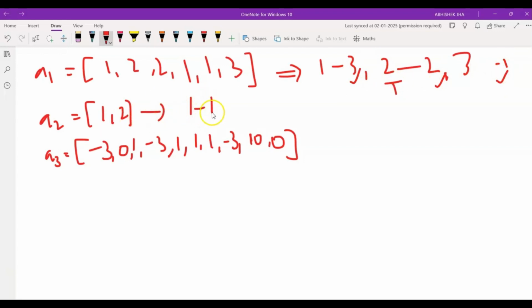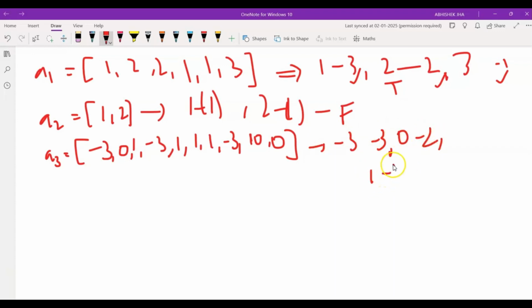Here 1 has 1 occurrence and 2 has 1 occurrence. Since the number of occurrences are the same, we'll return false in this example. And in the third example, minus 3 has 3 occurrences, 0 has 2 occurrences, 1 has 4 occurrences, and 10 has 1 occurrence. Since the frequency of each value is different, in this example we return true. Our brute force approach here would be to count the frequency of each number.